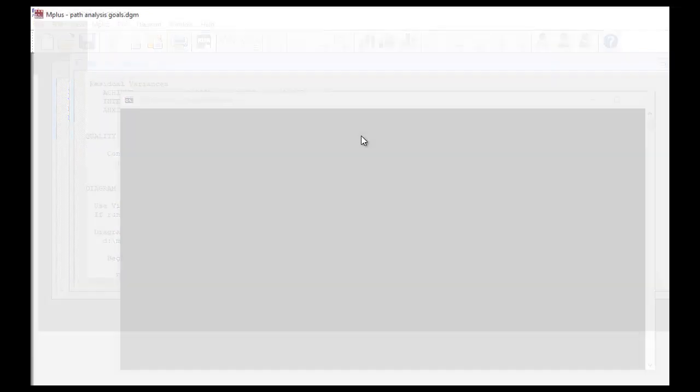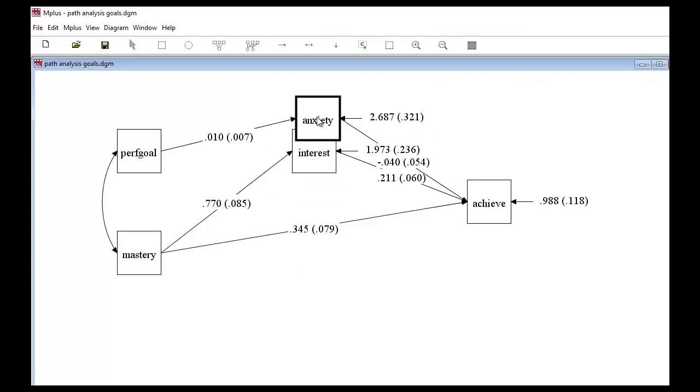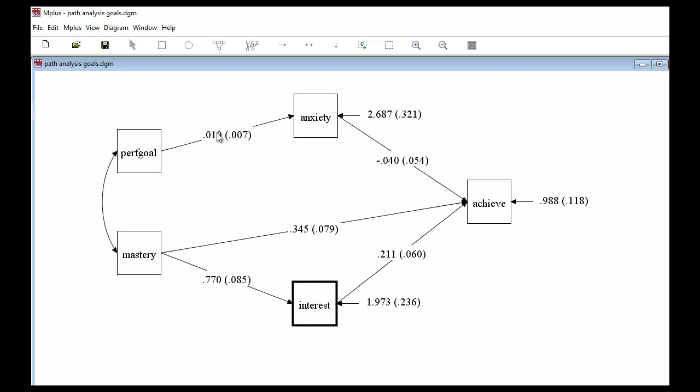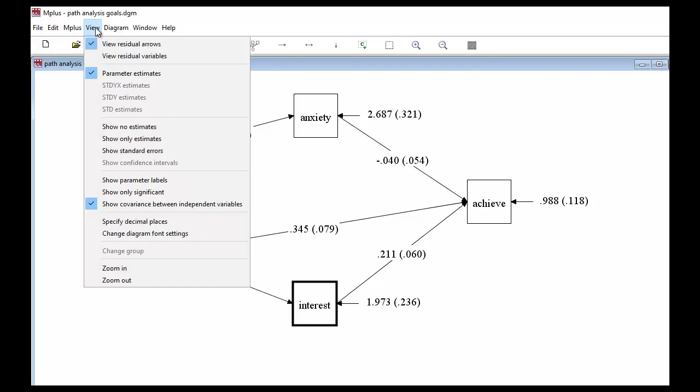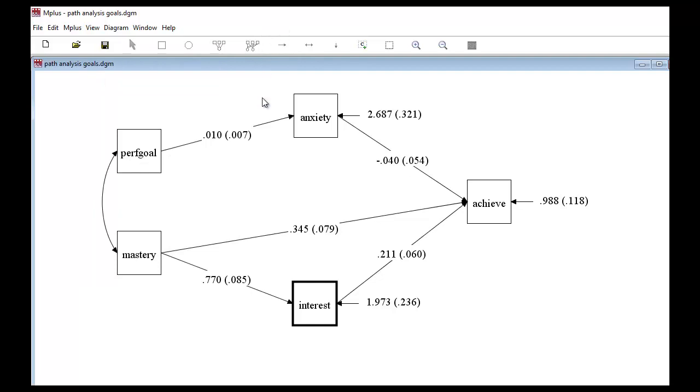Really briefly, though, we'll also look at the diagram. We'll click on View Diagram, and this is it right here. All of these values in here are the unstandardized path coefficients along with their standard errors. And if we go to view, you'll notice that we have our parameter estimates clicked, as well as covariance between the independent variables clicked. That's about it. If we had specified standardized estimates in our syntax, this box right here would be highlighted, and it's not highlighted, so obviously we can't obtain the standardized estimates in our figure.